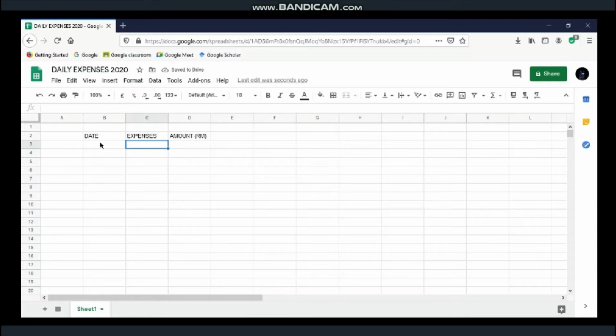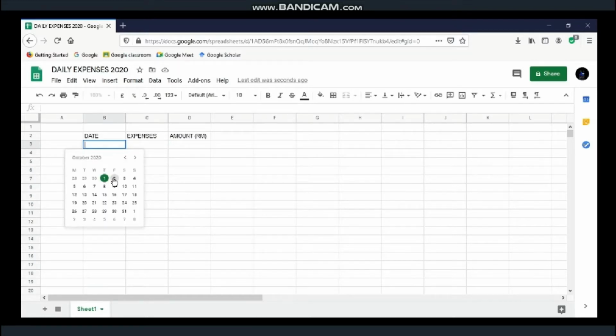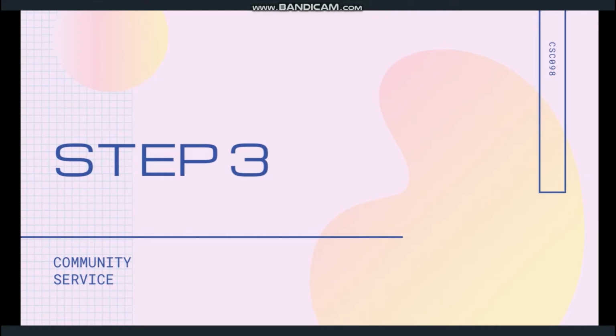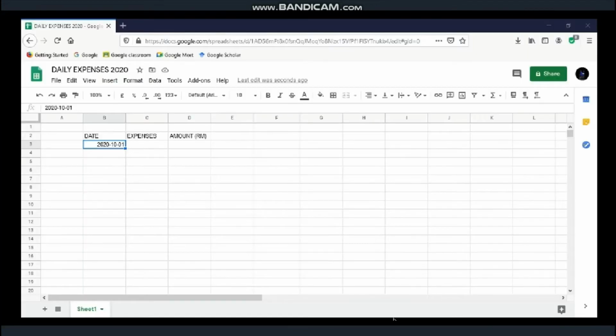Now you can just double click on the column date and choose the date that you would like. For example, 1 October 2020. Okay, next move on to the expenses.